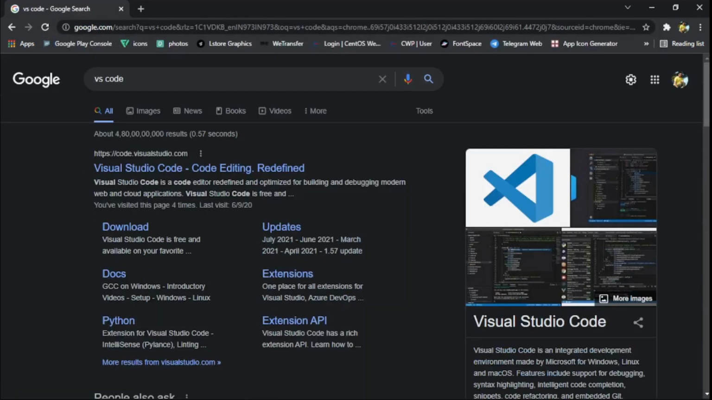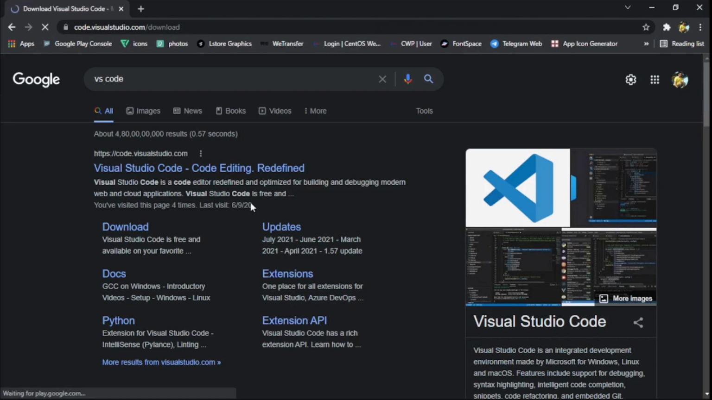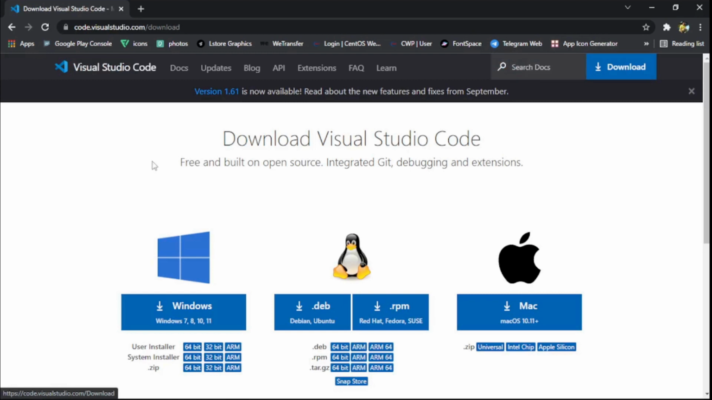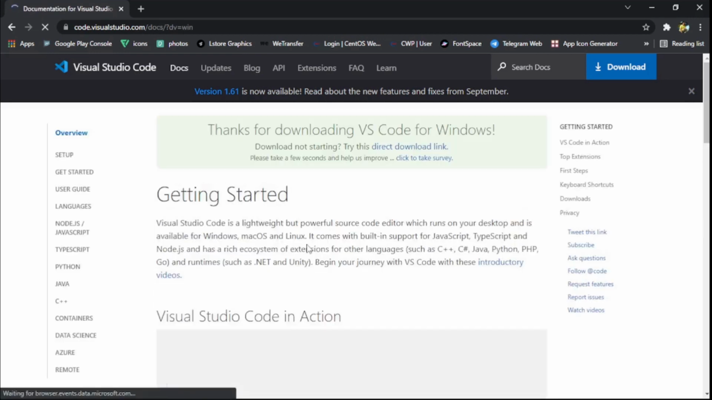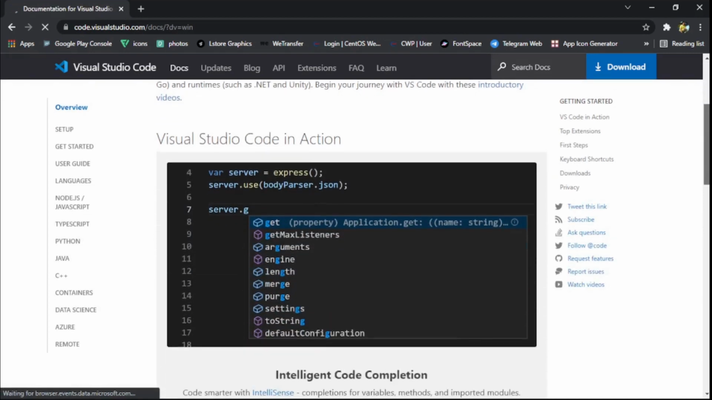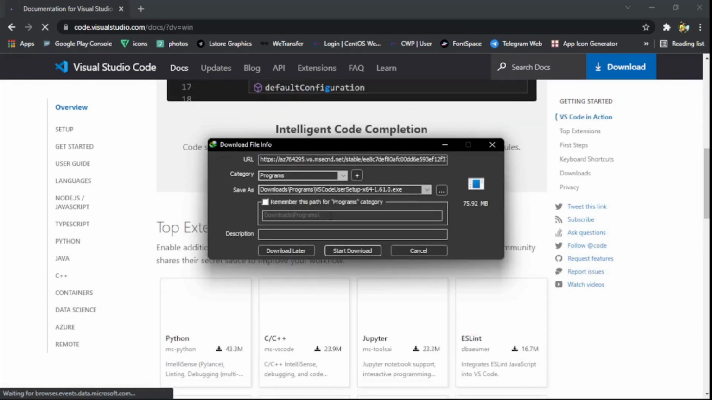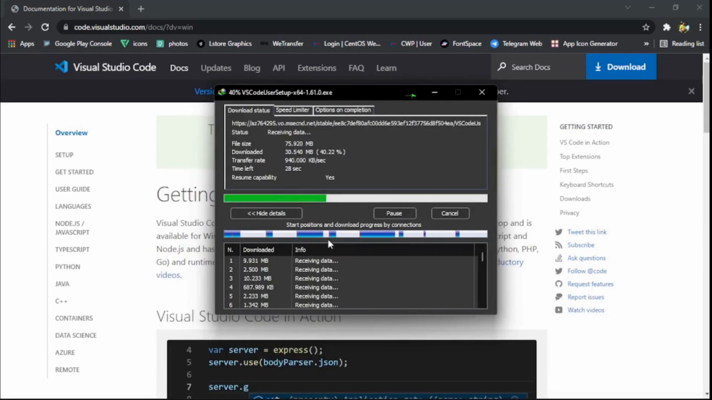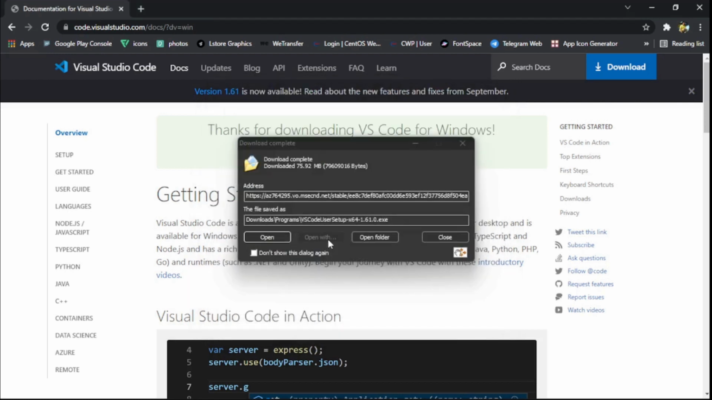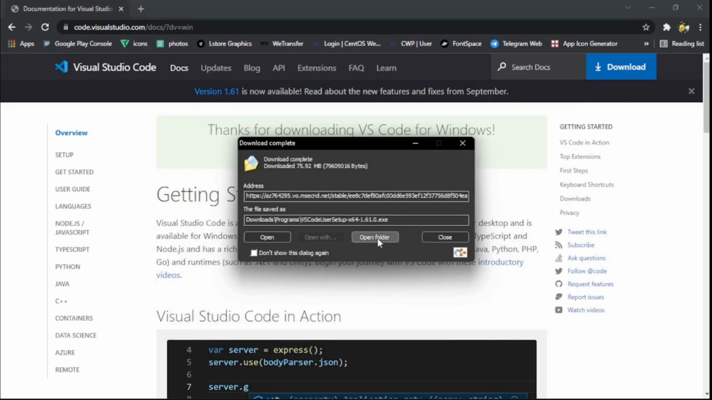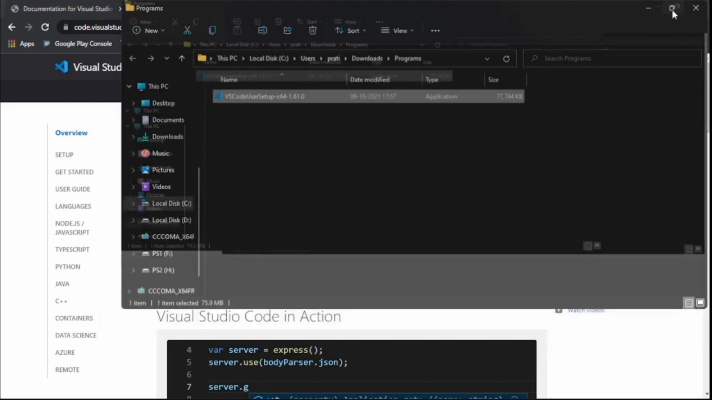Here you have to click on the link of VS Code that is visible first. You have to click on download on the first Windows icon you see. When you click on the download button, downloading VS Code will start automatically. After downloading the VS Code installation file, you have to install it by double-clicking directly.